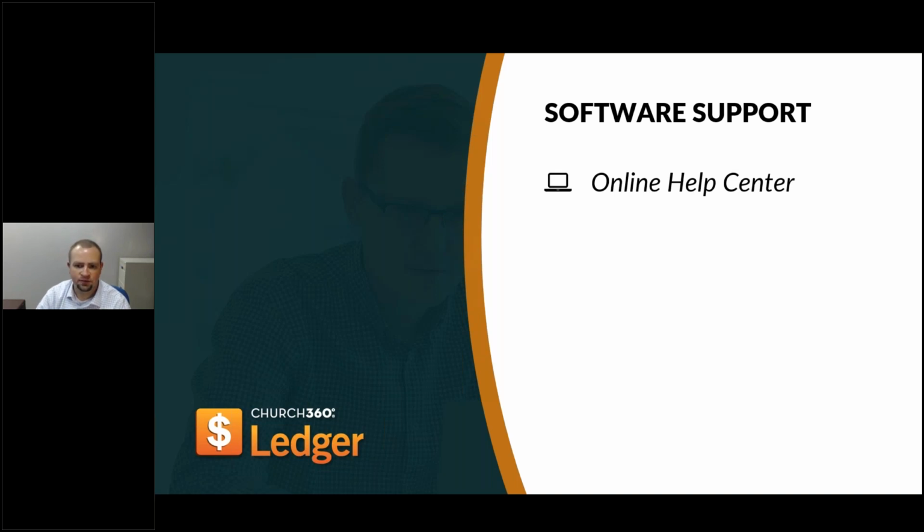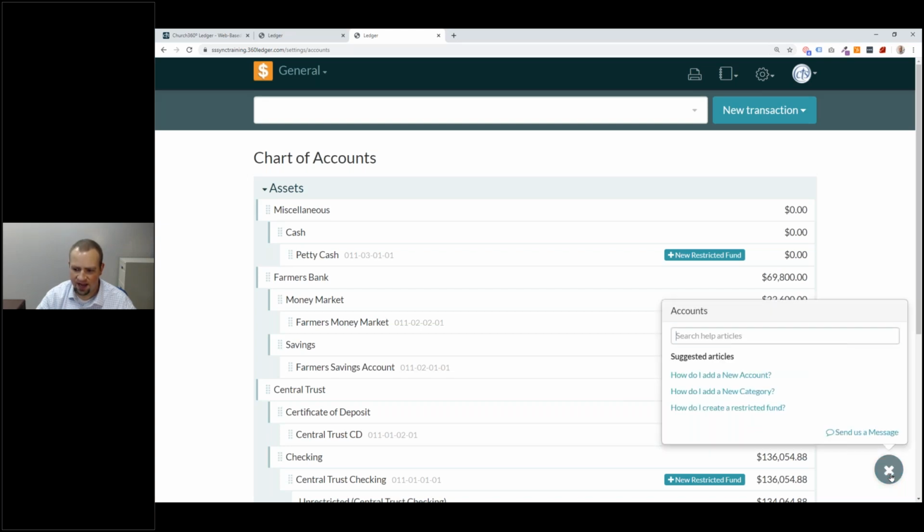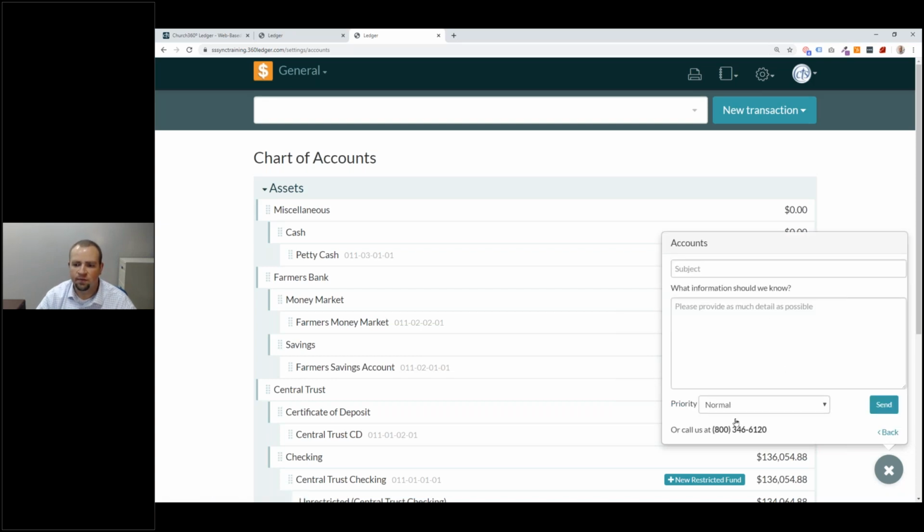We also have our software support team that is readily available to help you. They manage our online help system, which is available 24/7. You can find articles about how to do different things. And I skipped over that before. Let me go back to Ledger. If you go down to the lower right-hand corner, there's a green eye. When you click on that, it lets you search for help articles and gives you some suggested help articles. You can also contact the support team from there by clicking in the lower right-hand corner and saying, send us a message. And that'll give you a form to submit as well as a phone number you may call.